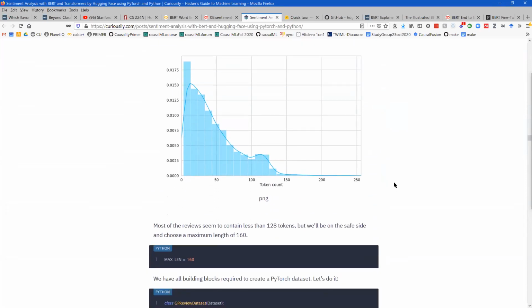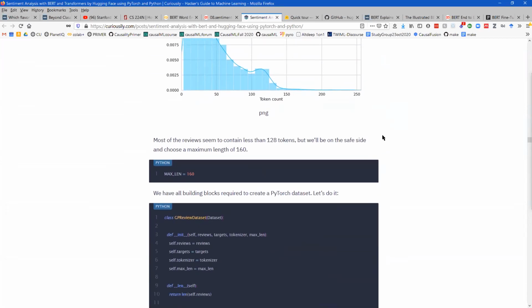And I guess when people write reviews, they don't often punctuate, so they may not put periods in things. They might just run on in a stream of consciousness sort of way. And so some of the reviews actually have up to 200 tokens in them. So they chose a maximum length of 160. That puts them somewhere around here. And I guess they're cutting off the reviews that are longer.